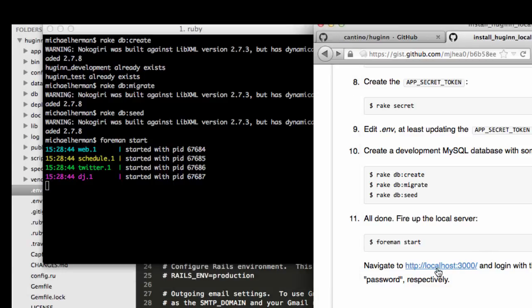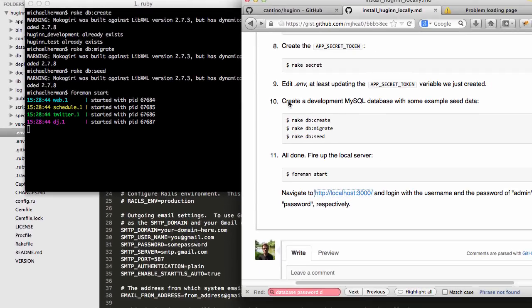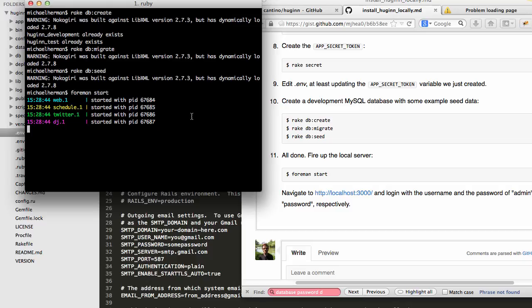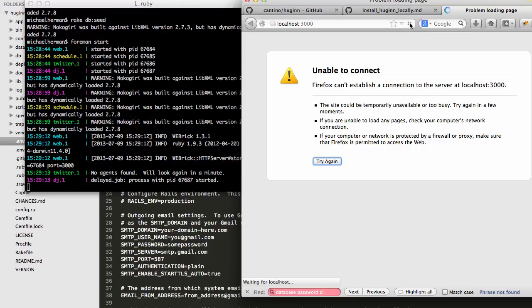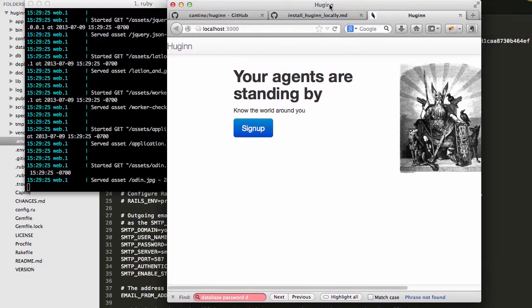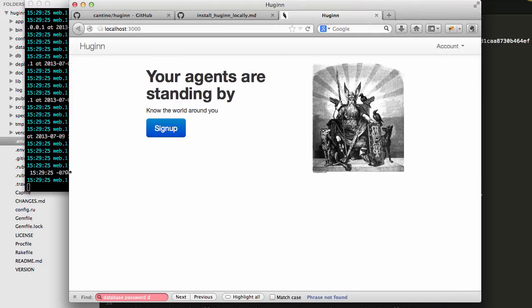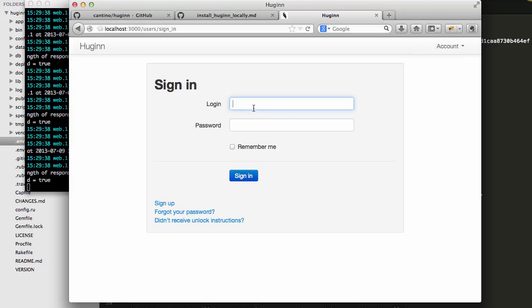Then if we navigate to localhost, port 3000, as soon as it's fired up. Okay, it looks like it's loaded. Nope, not yet. Okay, there we go. It is working. So let's go ahead and log in. It's admin, and then the password is password, and those are just defaults.